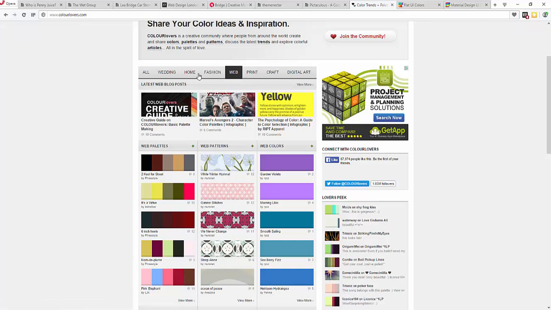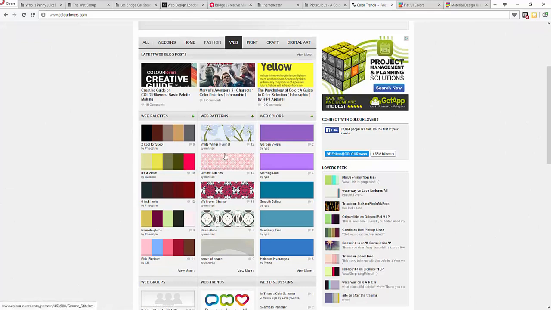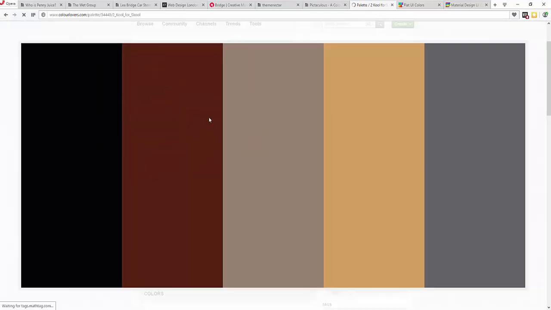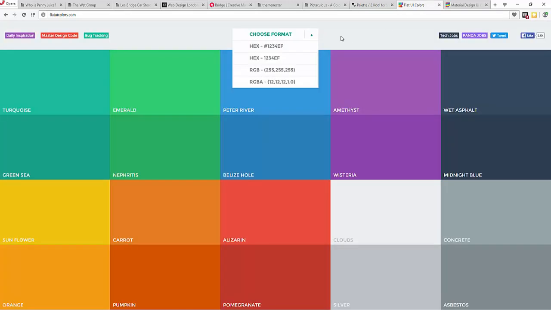But they do have different categories, and this can be a really good way to get ideas and get your creativity flowing for creating a color scheme. Some of these you may be able to use right off the bat. Others you may just have to adapt and use yourself. One thing that I really do like about Color Lovers is that they will give you the hex values for each of these colors. The next tool that we want to use is Flat UI Colors.